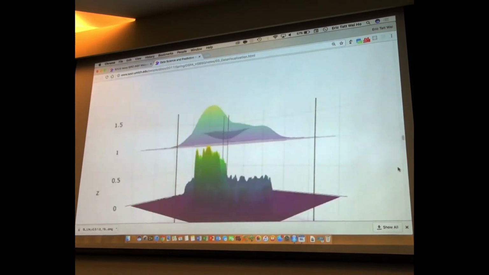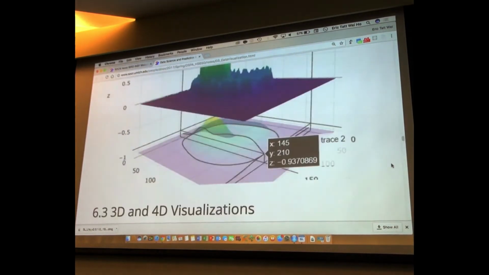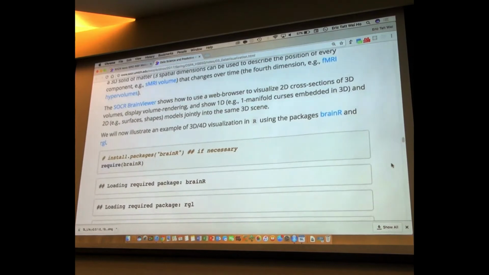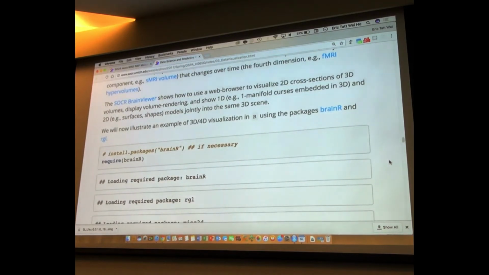By the way, in some browsers, I know in Firefox, the dynamic visualization I'm showing in 3D may not work. That's why I've included here a static image just in case your browser doesn't render it. Now, let's talk about 3D now and 4D.